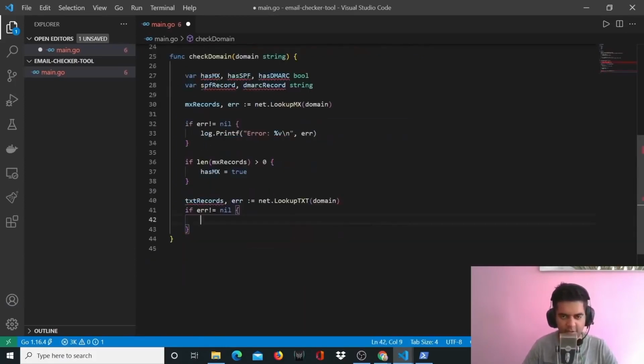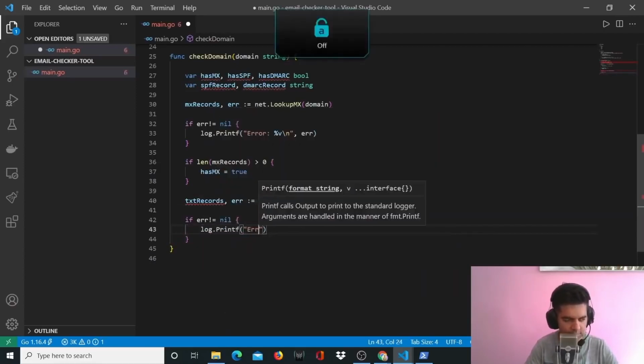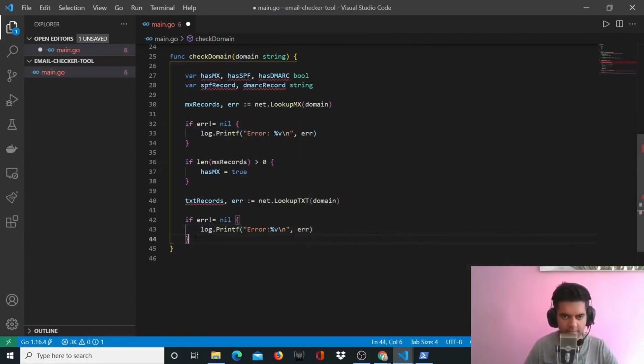So here also you look up the TXT records, which are basically your SPF records, right? Similarly, you'll check for the error. So if err not equal to nil, then you'll do something here. You'll say log.Printf("error: %v", err), and then you'll range over these records.